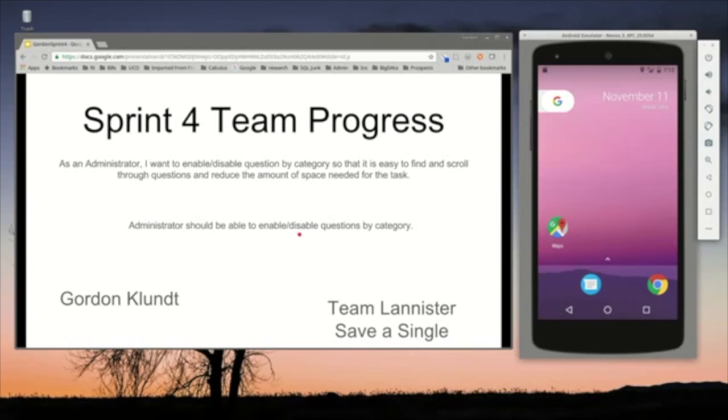Okay, this is Gordon Clunt, Sprint 4 Team Progress. I did a continuation of last sprint's efforts in the question engine. Did quite a bit of refactoring and changing the way that the lists actually work to reduce space, and these are the stories that I did.